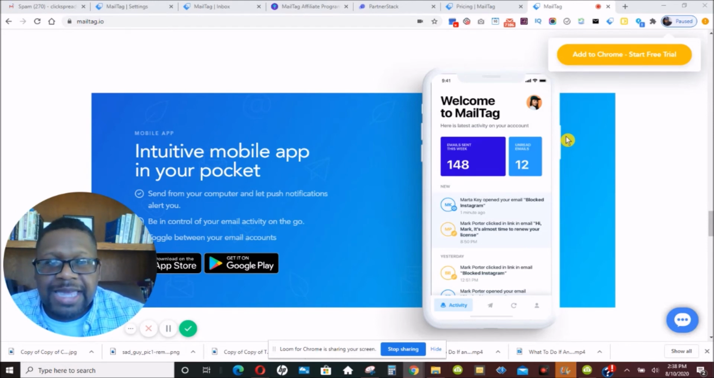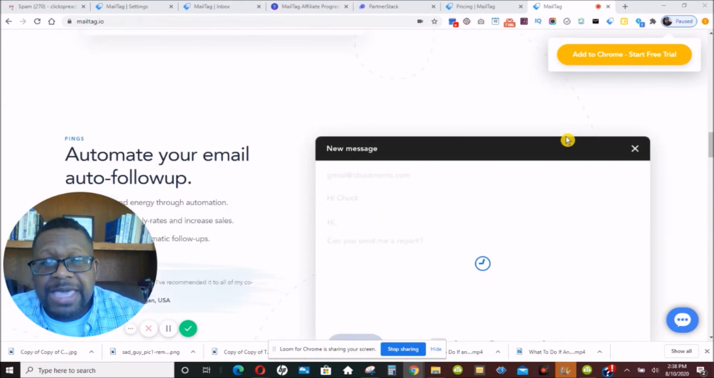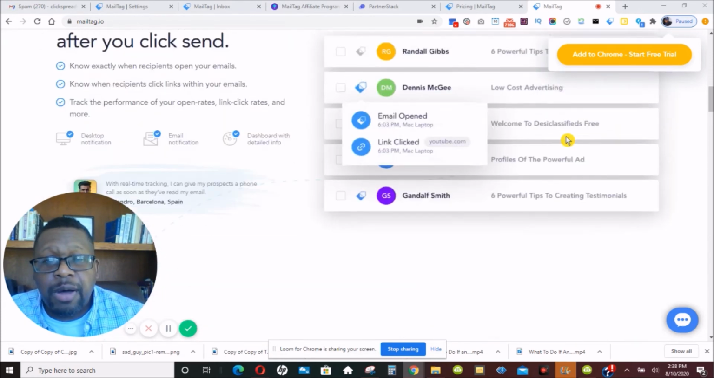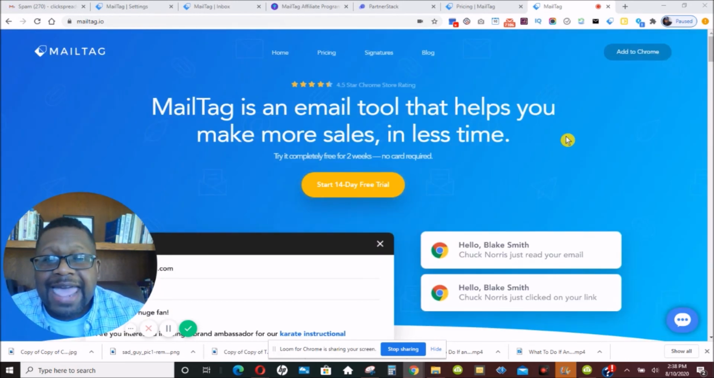This application gets one of my highest ratings because it is so awesome. And if you'd like to send out emails, be able to track them, be able to do online email marketing, and not have to pay for an expensive autoresponder, this is your best option.